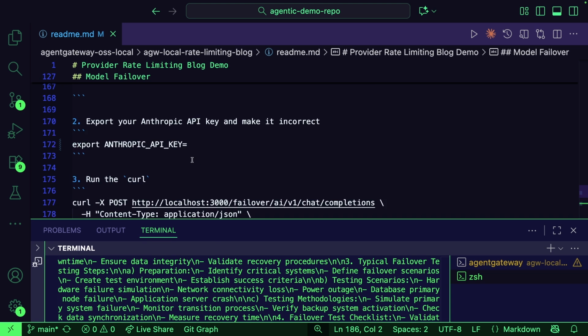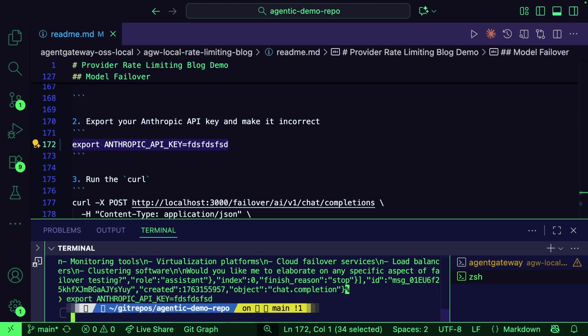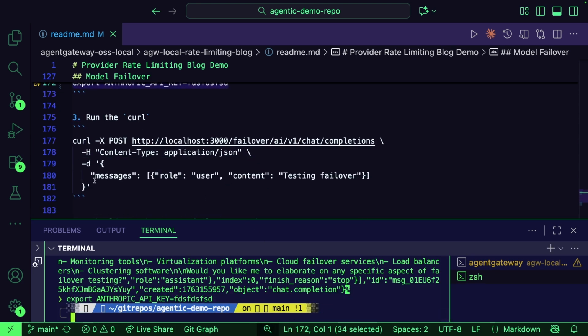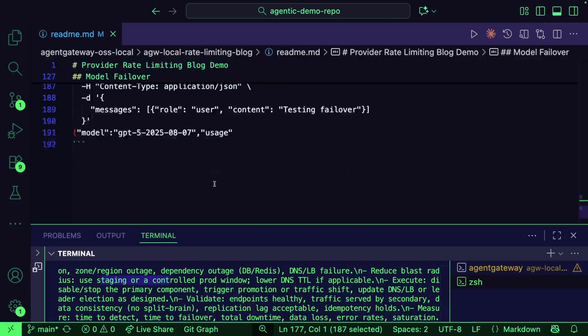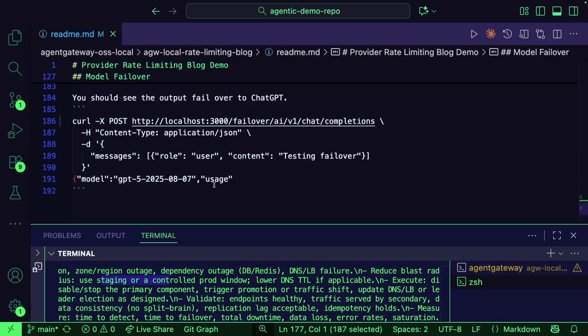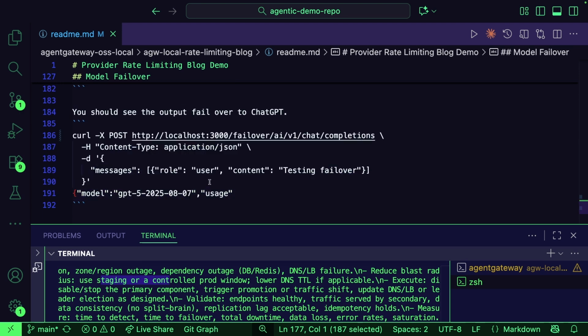Now what I'm going to do is set the Anthropic API key and just make it incorrect. Perfect. Now I'm going to run the curl again. And we can see it now failed over to GPT because the Anthropic API key was incorrect. So those are a couple of ways that we can take a look at overall rate limiting, model failover, and metrics for our agent gateway data plane.